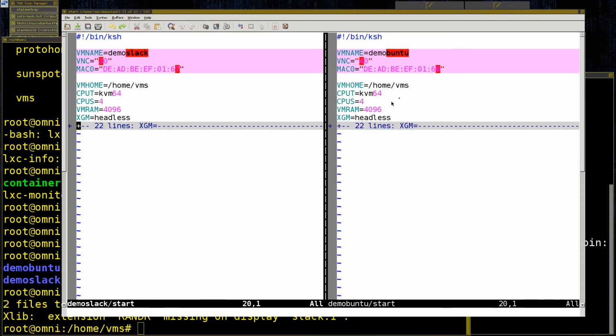You can see the differences between these 2 start scripts. The VM name is just the name of the virtual machine. That's one place where it's different. Another place that's different is the VNC variable, which is set to 30 here and 40 here. And then the MAC address that its virtual network card will get is different. That's the only differences in the files.